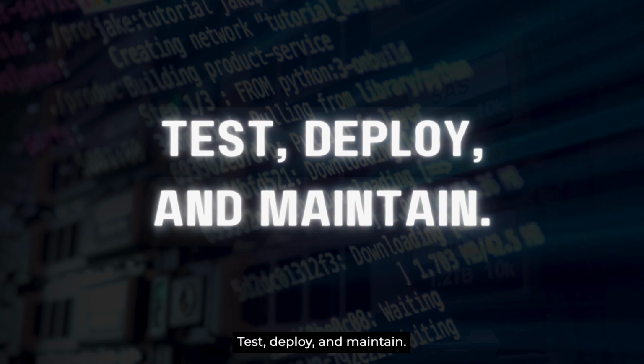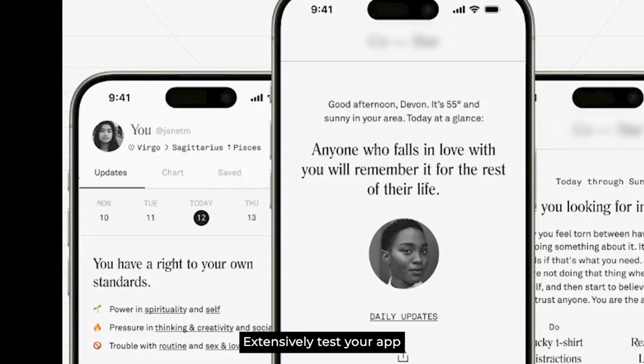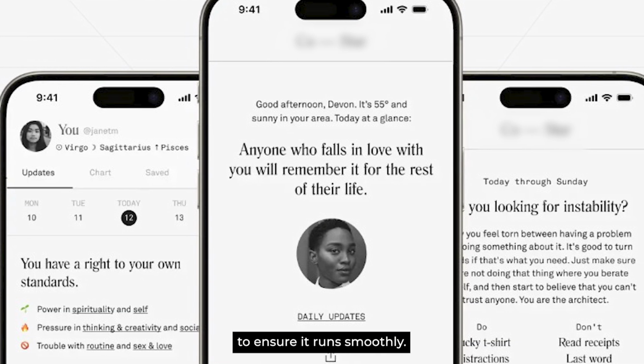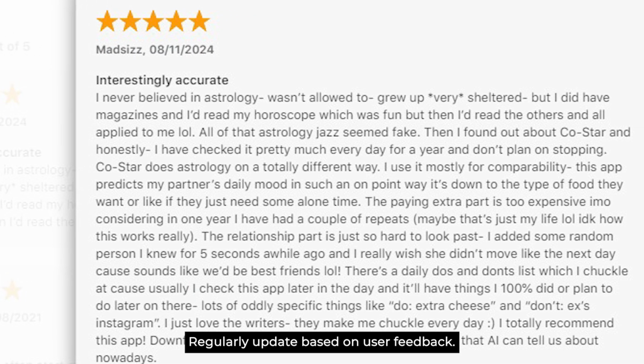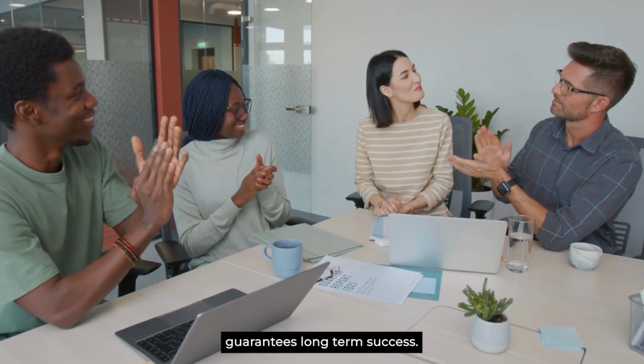Step 5. Test, deploy, and maintain. Extensively test your app to ensure it runs smoothly. Launch strategically on app stores. Regularly update based on user feedback. A well-maintained app guarantees long-term success.